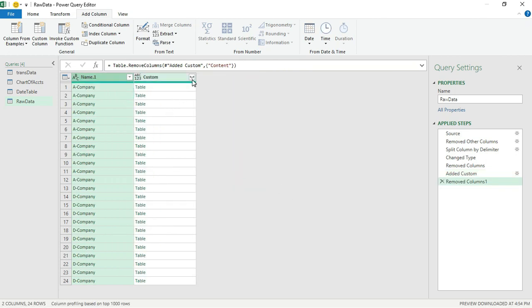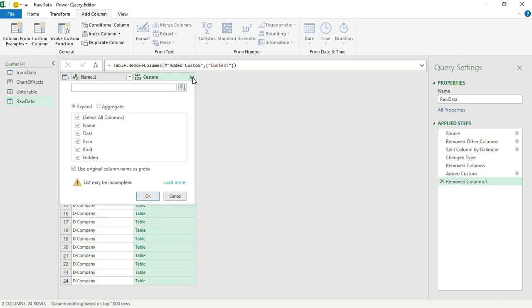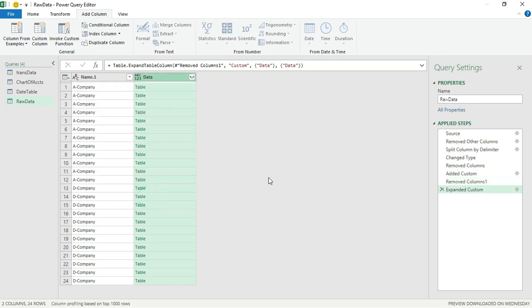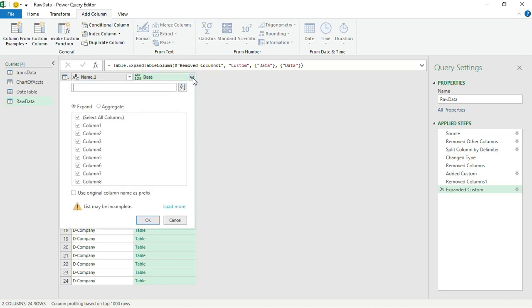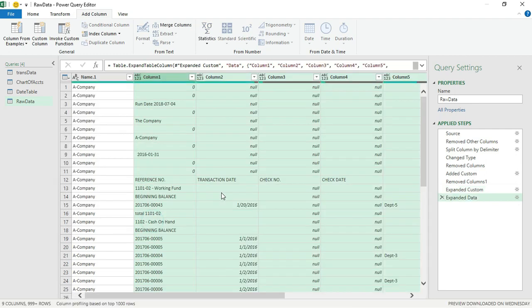From here we're going to click on the double headed arrow, then uncheck this one, then we'll just check the data. It's the only column that we need. And then from here we click the double headed arrow again, and we will see the list of columns inside those files, and then click OK. Now we're seeing the data that needs to be cleaned up.